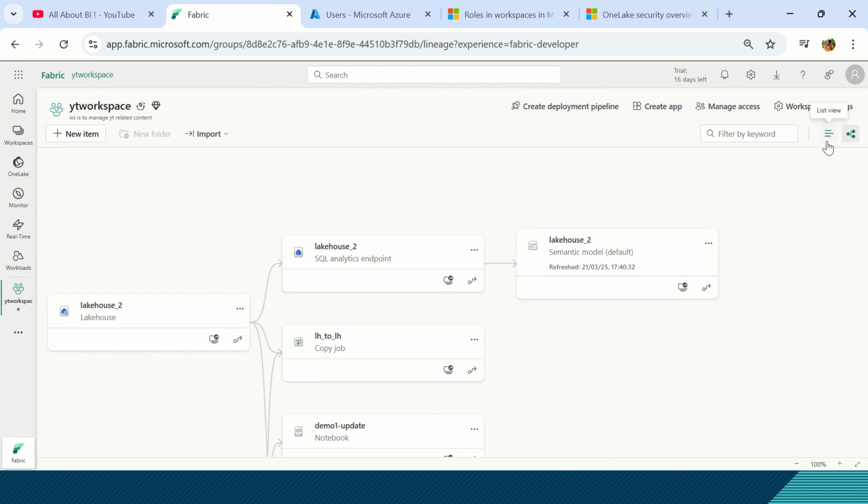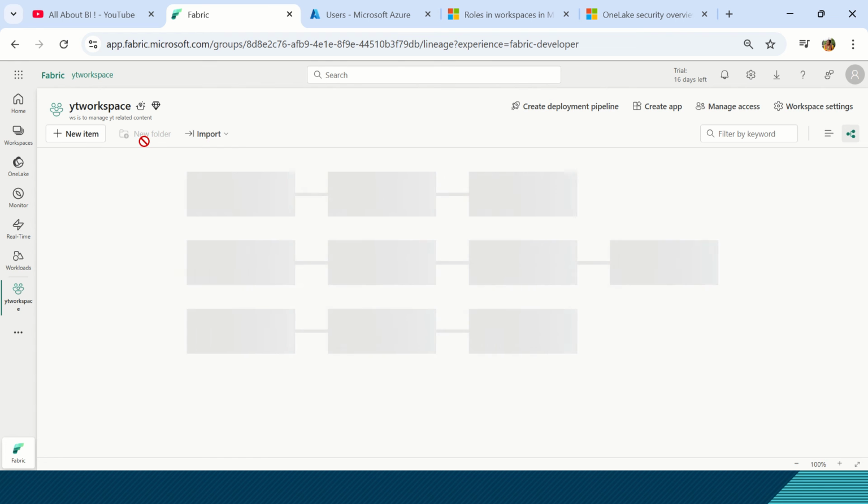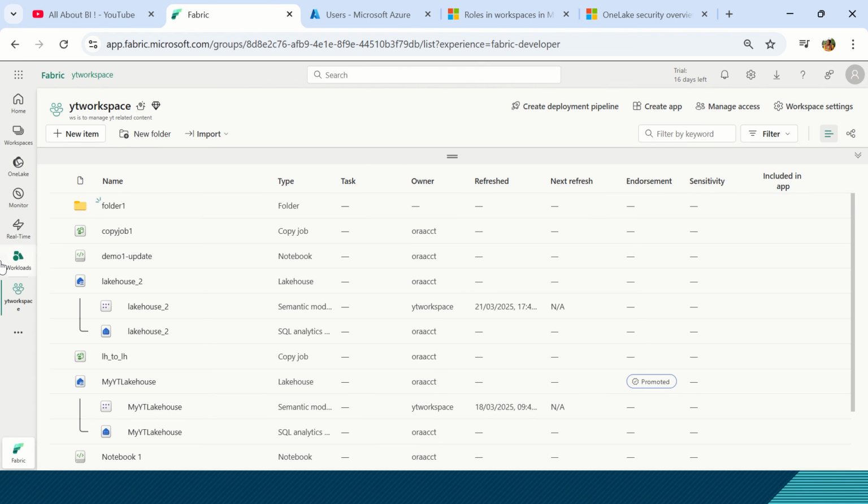So this is called lineage view, how items are interrelated to each other, right? So there is another view here which is called list view. In list view only, you will be able to see a new folder option, but in lineage view, you will not be able to see an option to create a new folder because it will be disabled. Okay, so if you don't see it, just don't worry. Just change the view and then you will be able to see it.